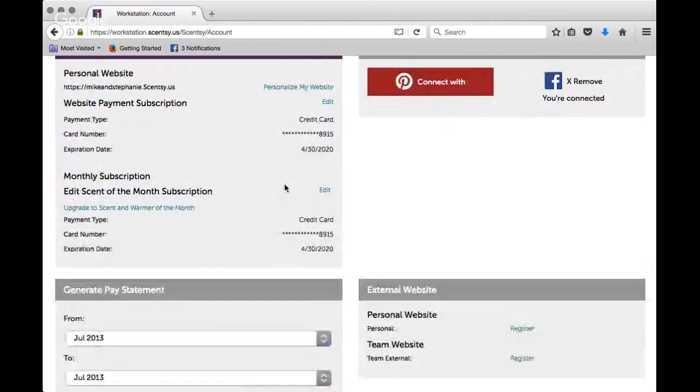I definitely recommend having that. That allows people to be able to order from you online, and also for people to be able to join your team. Without that, that would not be possible.